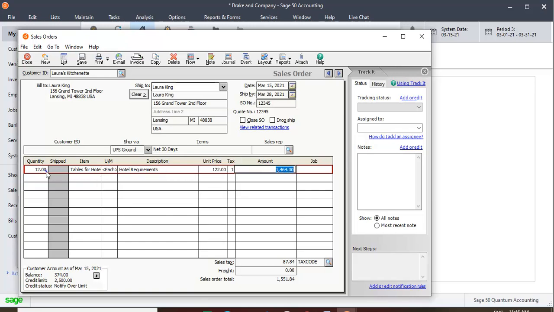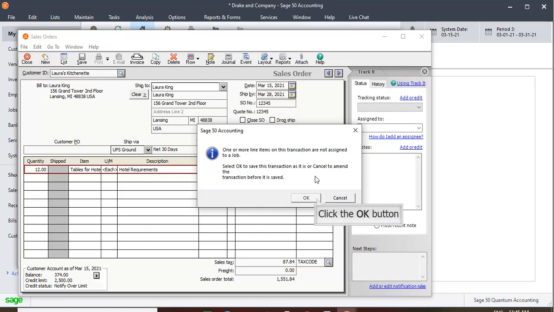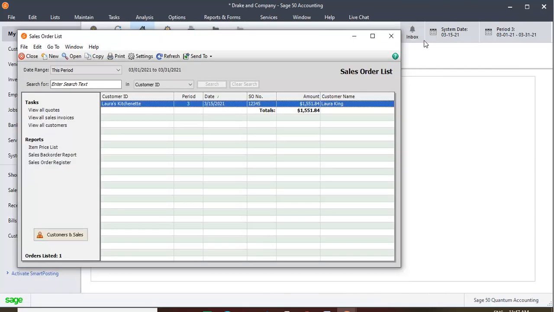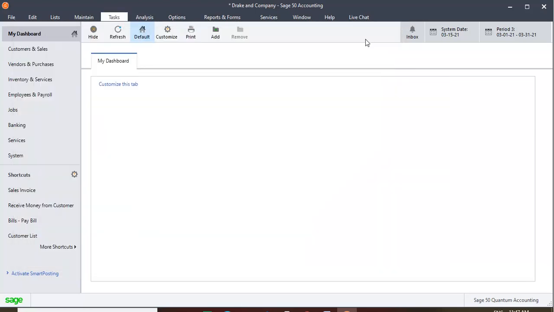Now select Tasks, then Quotes. Select the sales orders or proposals. Select the sales orders from the menu bar. In the Sales Orders window, select Customer with the help of Customer ID drop-down menu.